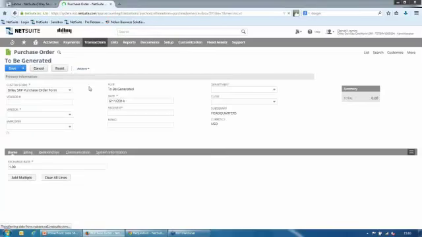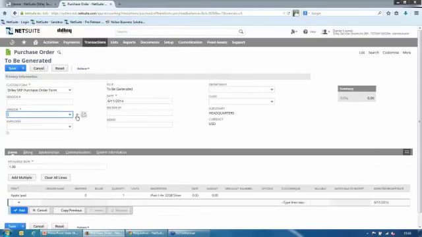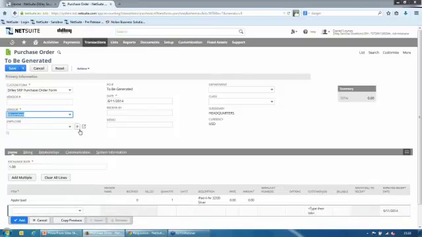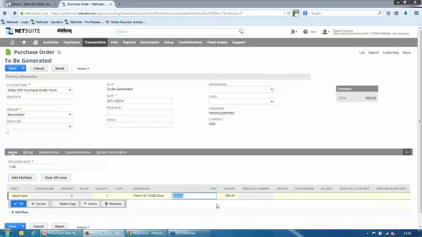And at this point, when I'm creating the purchase order, I would select the vendor and I can obviously edit the rates, the item rates, etc. before saving.